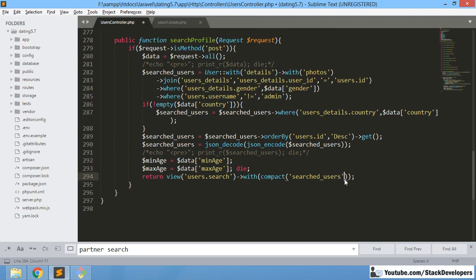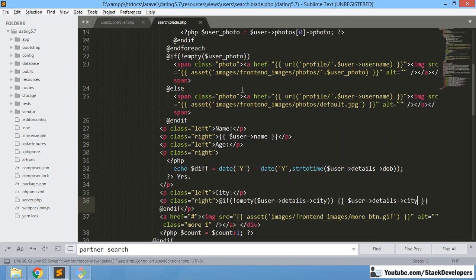Okay, so I'm going to add both variables here, min age and max age. I'm going to return both variables here. Fine. Now I am sending both variables here in the search form, and we need to calculate the age.